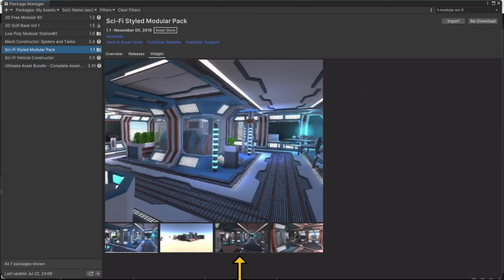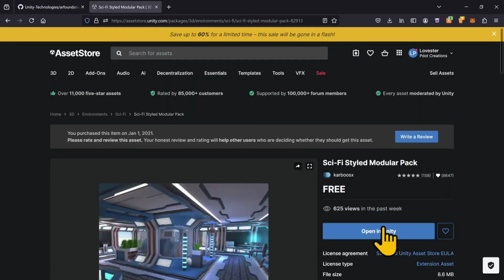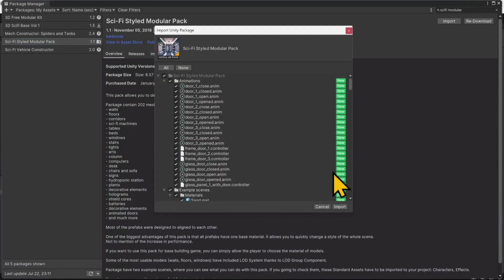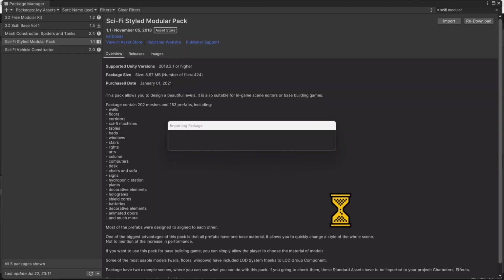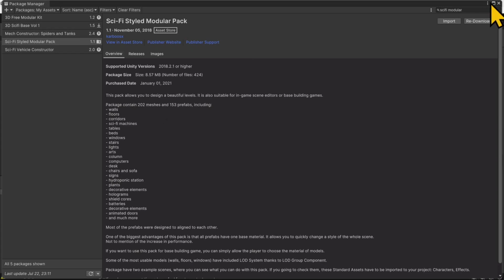And the second method to get your packages in is to go to the asset, hit open in Unity, or go to your list of assets and hit open in Unity. That'll also take you directly to that asset. So I'm going to just hit import. You get your import pop-up window, and you just hit import. There again, you let it import that modular pack. All right, now that's imported. We can exit out of here.